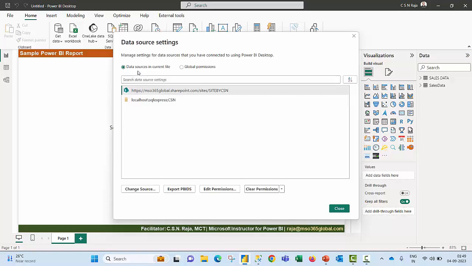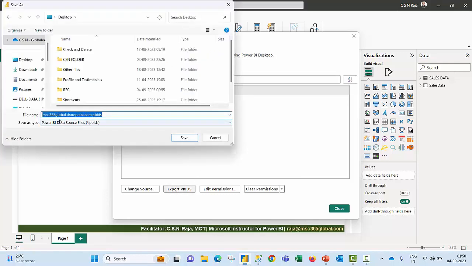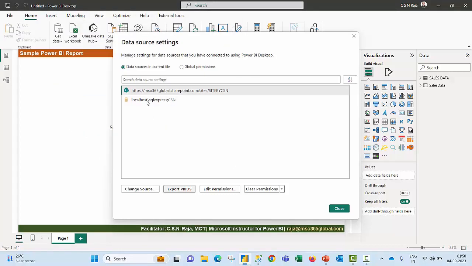Let me choose the data sources in current file option, which is going to open your SharePoint Online, then connect you to a particular SharePoint site. I'm going to call it export PBIDS, and it says MSO365 global sharepoint.com.pbids, which can be stored on my desktop. I can save that. Similarly, I can click on the second option in which I'll be connected to my SQL server. Not only that, I'll be getting a database called CSN. So let me also save this.